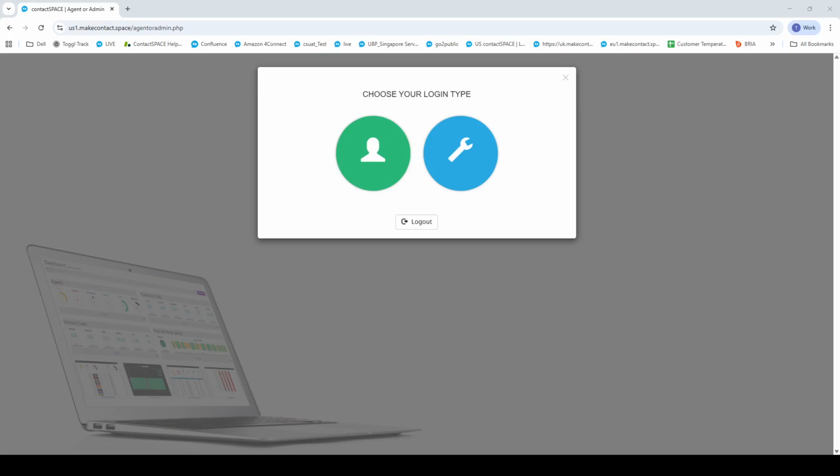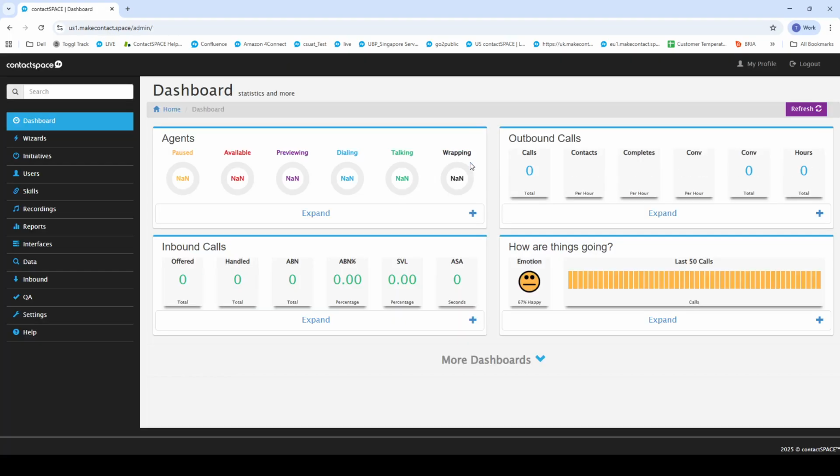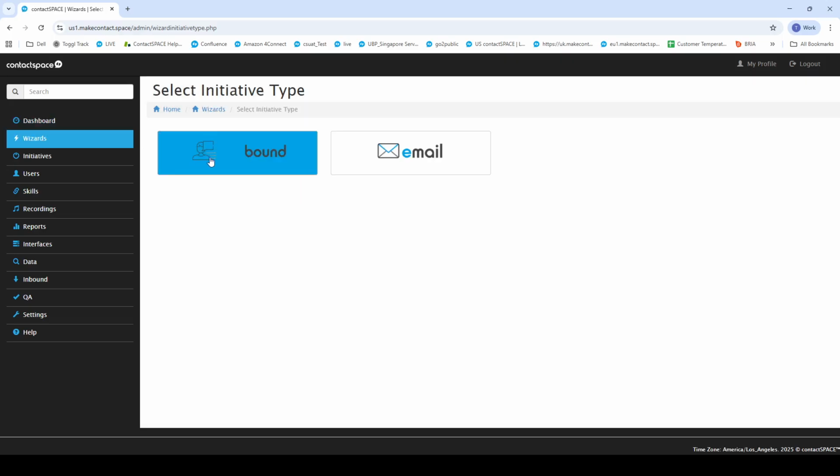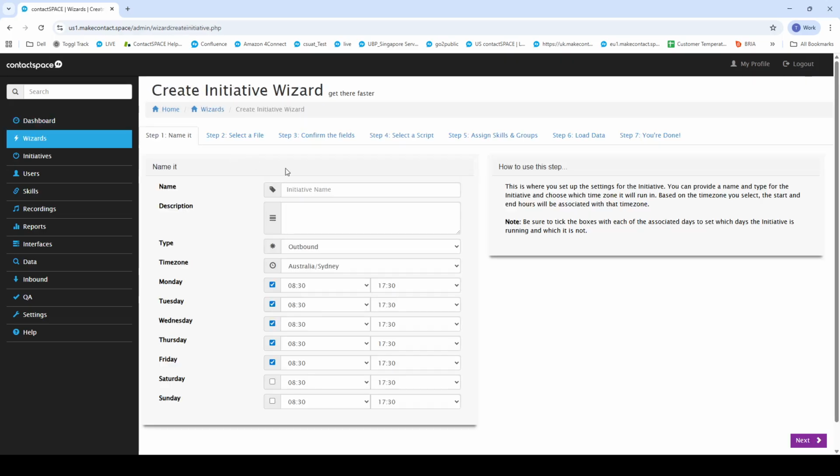Using the URL you have been provided for your region, paste it in your Chrome browser. Enter your email address, which will typically be your login. Then enter the password shared with you. If you are using single sign-on, then your login process will be different. If you have been given agent and administrator access, you will be presented with some options. Select the blue button, illustrated with the tool, to access the administrator portal. On your screen now will be the Contact Space main menu. Please select Wizards. Then select Outbound as we are building out your first outbound campaign.